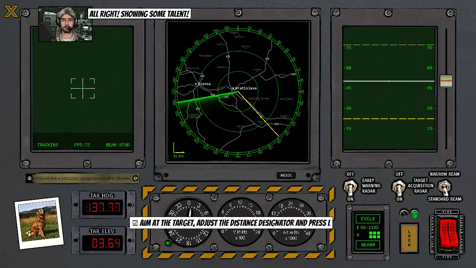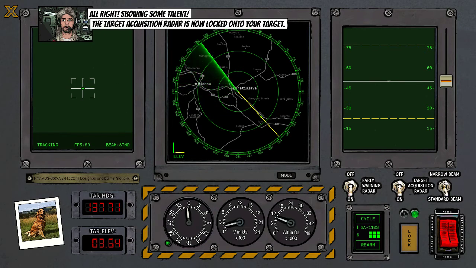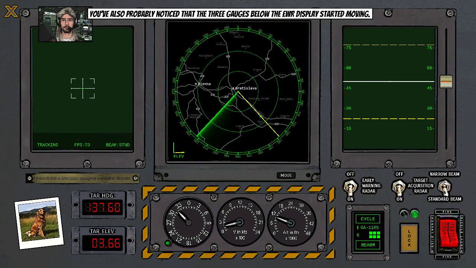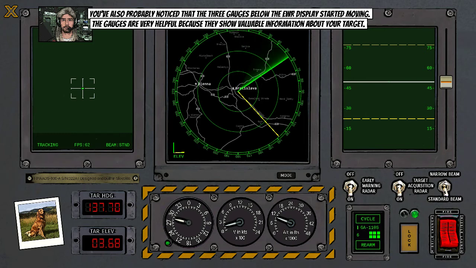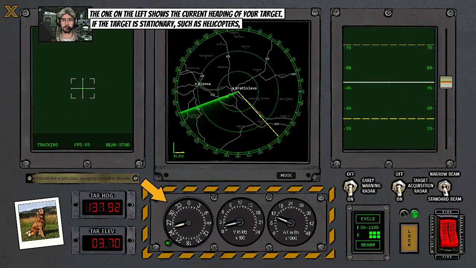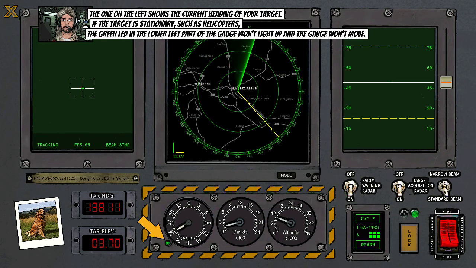Alright, showing some talent. Your target acquisition radar is now locked onto your target. As you can see, it automatically tracks the target and moves the antenna as well as the distance designator. You've also probably noted that the three gauges below the EWR display started moving. The gauges are very helpful because they show valuable information about your target. The one on the left shows the current heading of your target. If the target is stationary, such as helicopters, the green LED in the lower left part of the gauge won't light up, and the gauge won't move.